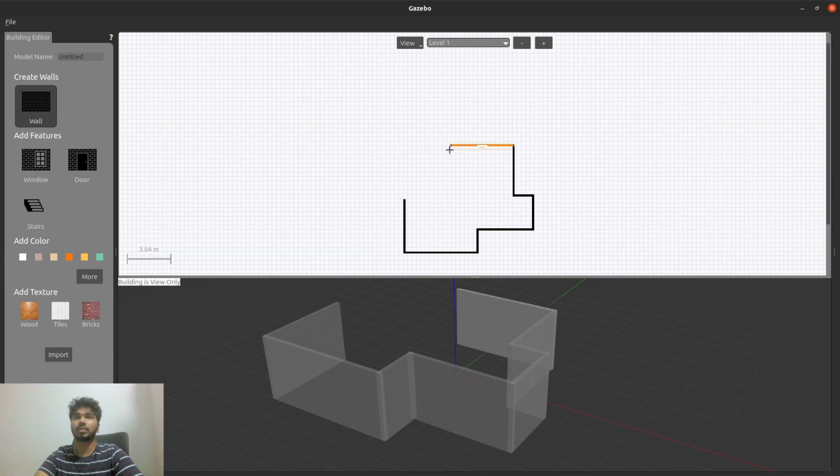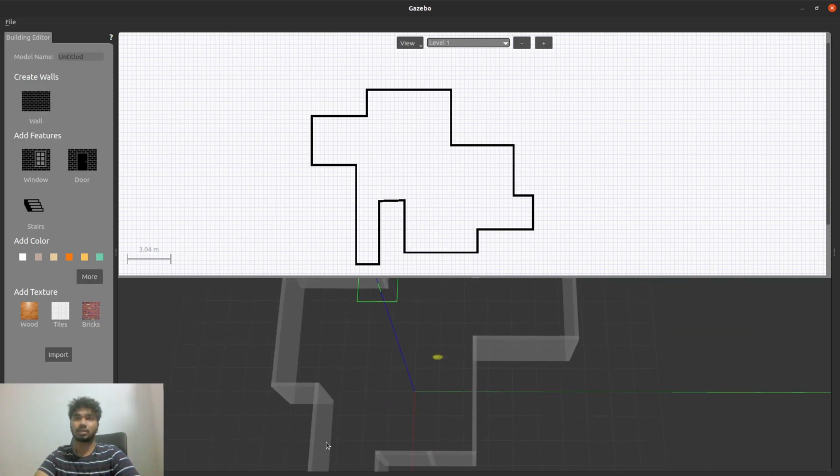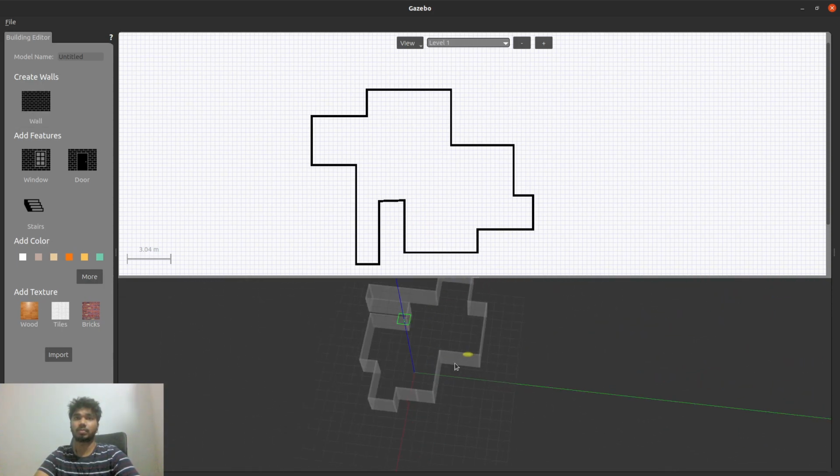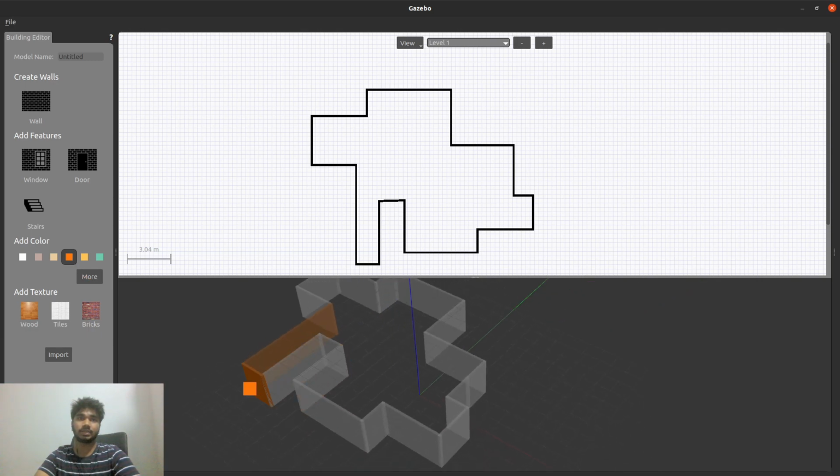It's nothing complex, anyone can do it. I'm just making random shapes and I'll close the building. So you can see our small environment is built, where I can navigate my robot. We can add color, texture and anything to it. So let's make it attractive and add orange color to the walls.